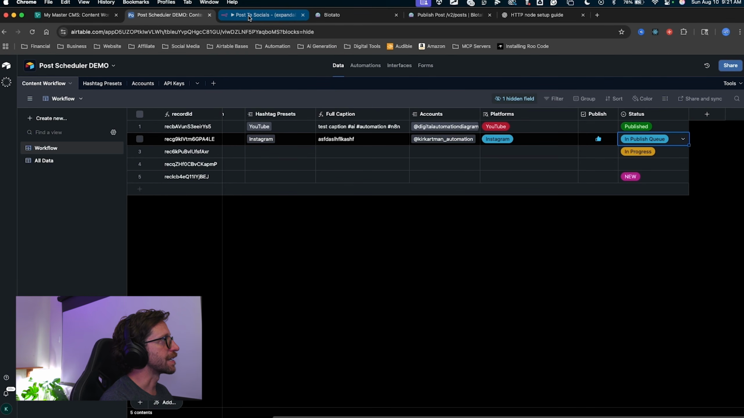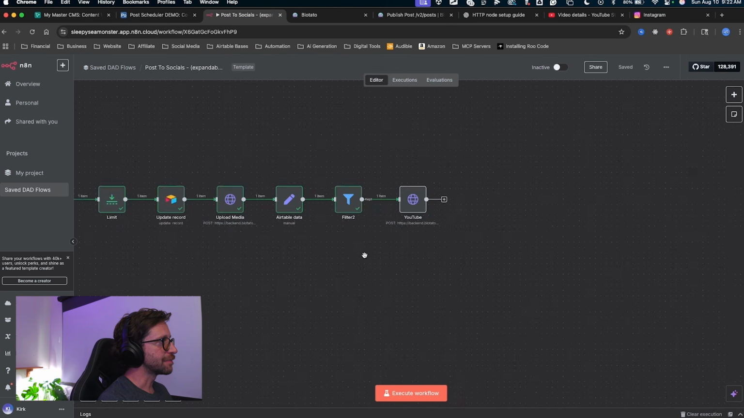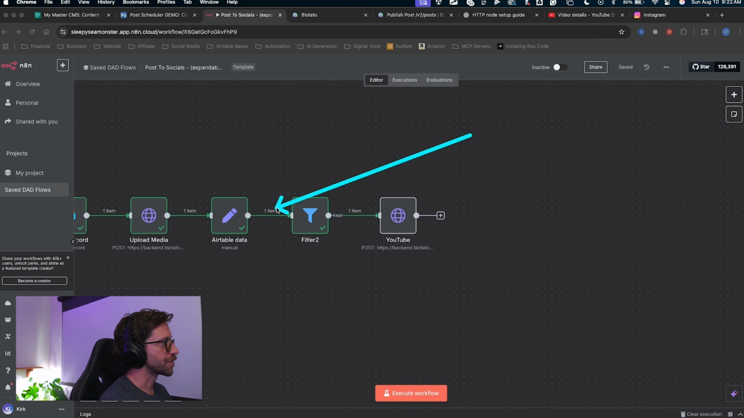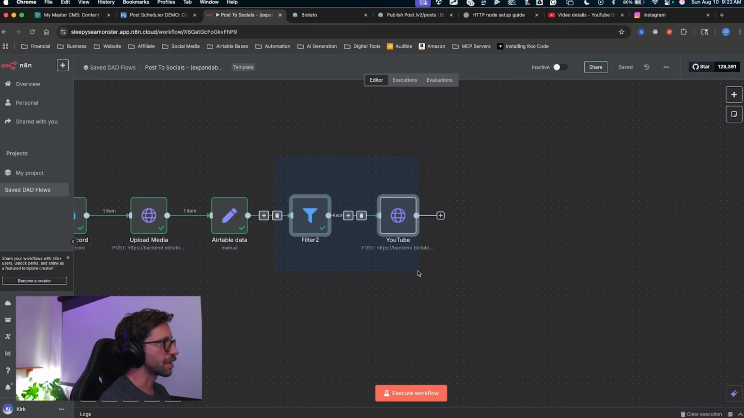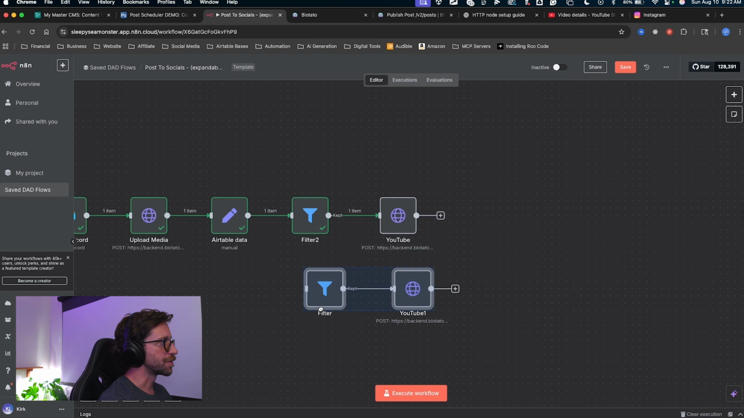Can jump back into n8n. Back in n8n, let's add a new route to post to Instagram. So I'm just going to select these two nodes. I'll drag a selection box around them. You can right click, hit duplicate. I'm just going to hit Control D on a PC, Command D on a Mac to duplicate. You can drag around your nodes however you like.